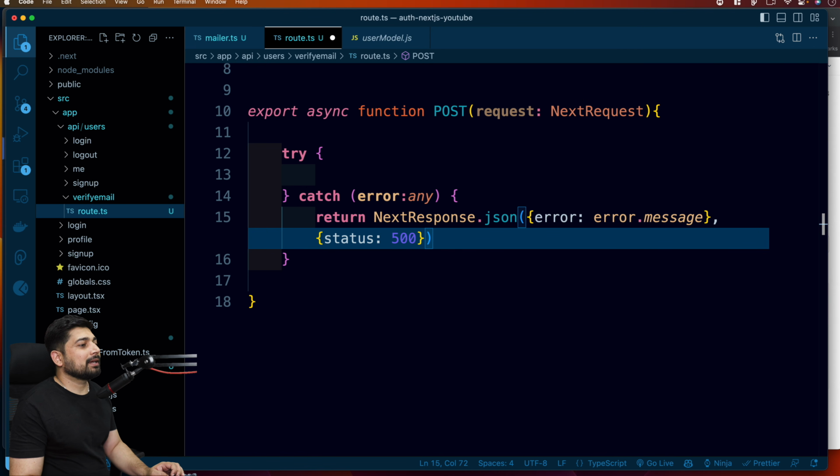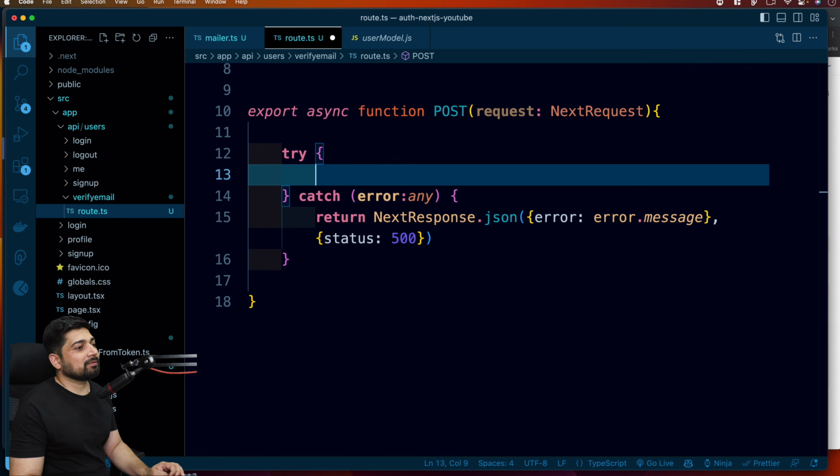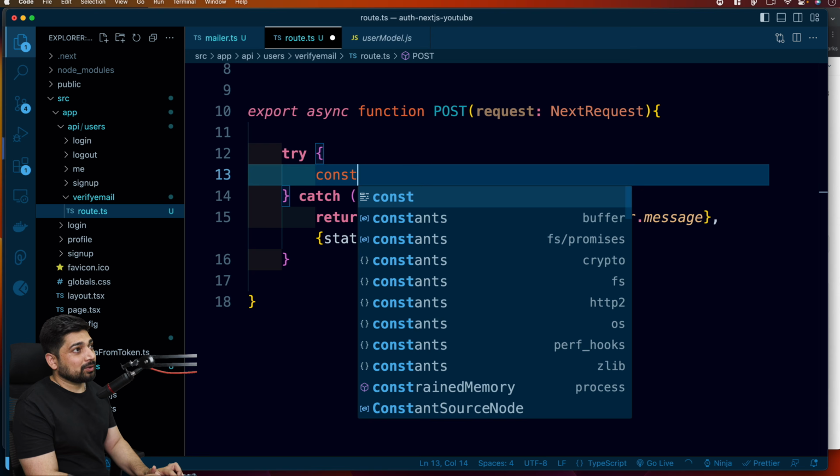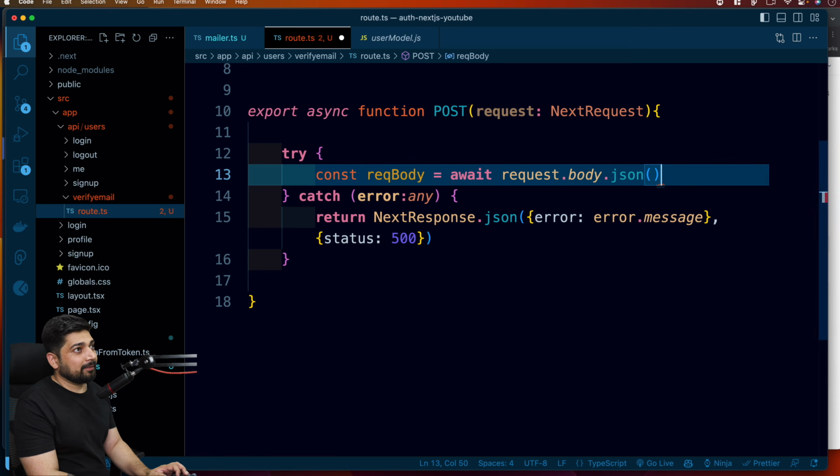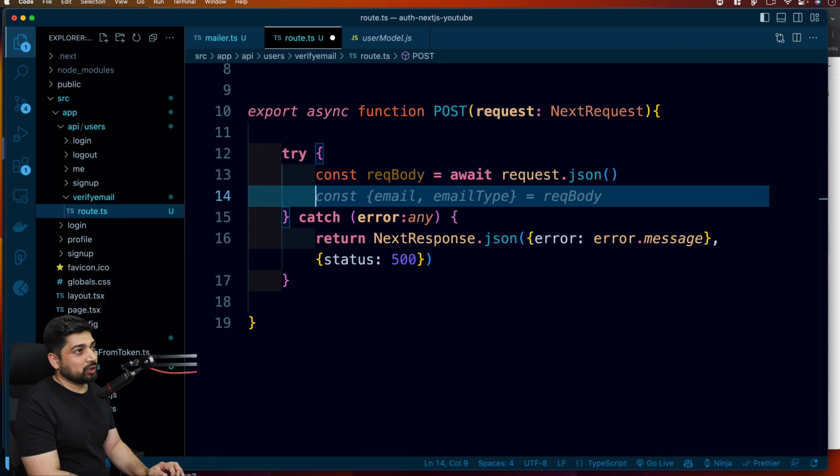And now next up, first and foremost, let's grab the token. So we'll be grabbing the token from request.body. So const request body, await request.body.json. Nope, it's request.json directly. There we go. Okay. Now, once this is there, I know that there will be a token coming up for me. So I'll just go ahead and extract this token.